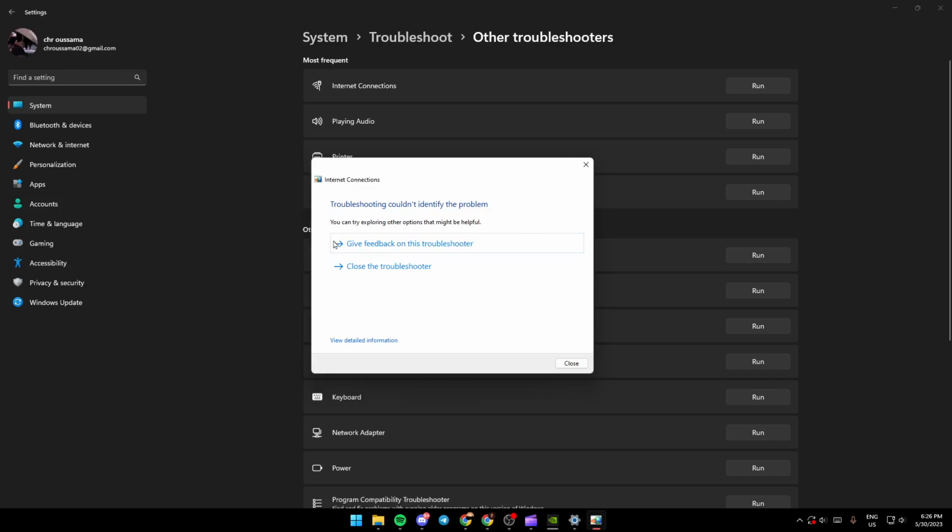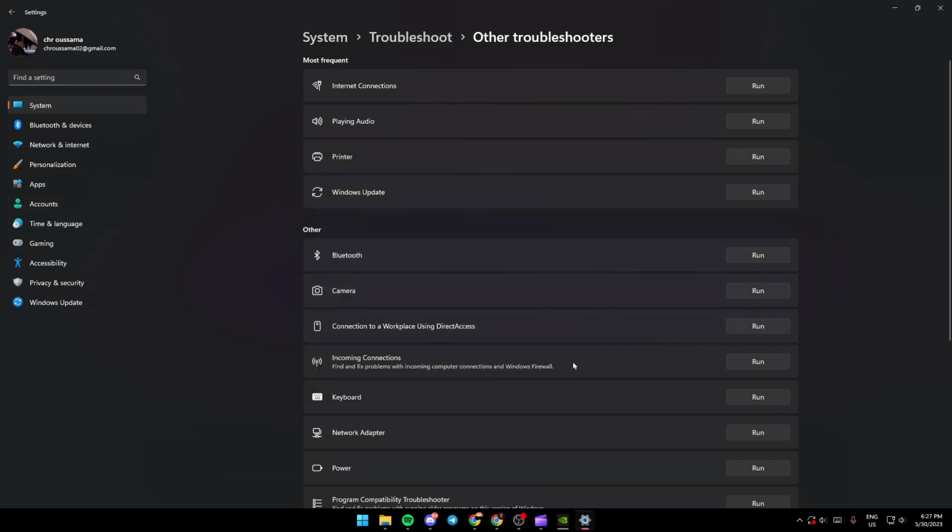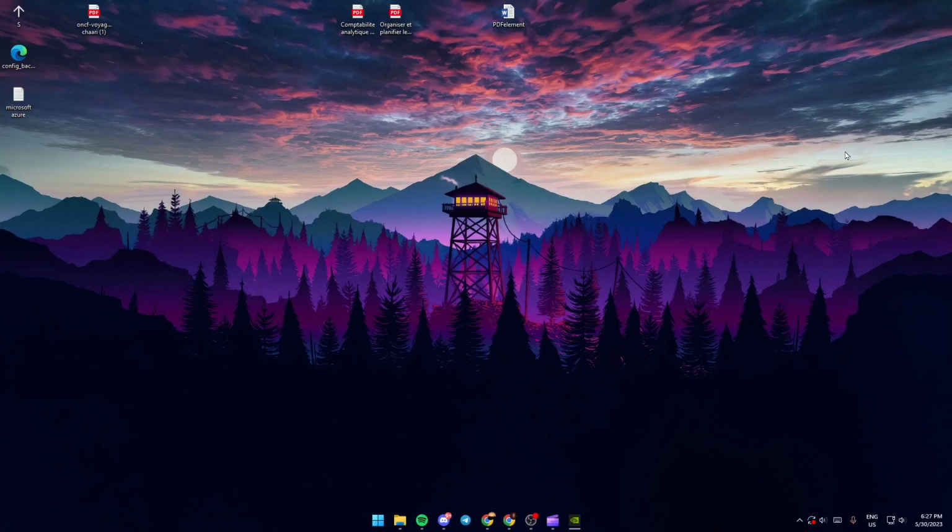Once you finish the troubleshoot, just click on this close button on the bottom on the right. So once you close it, make sure you close your settings and then go to start and restart your PC.